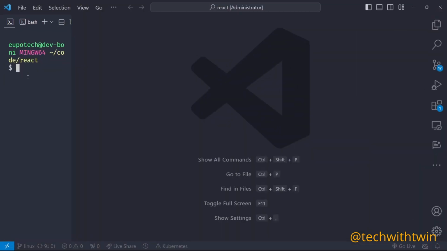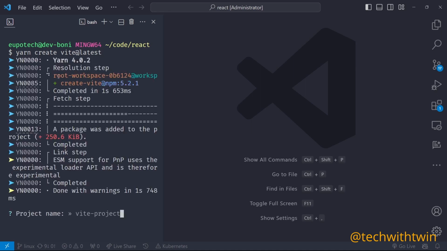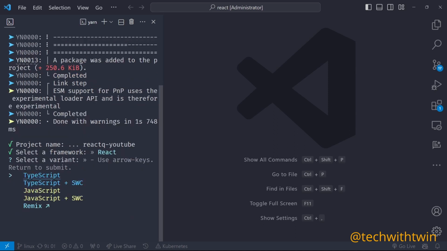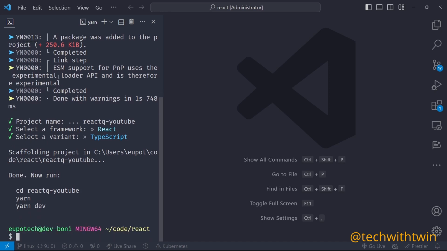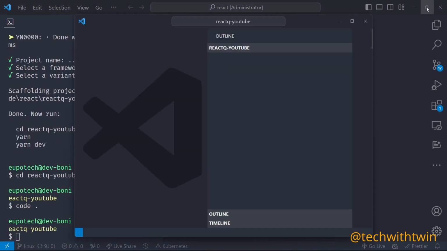So we'll just jump into VS Code and write yarn create vite@latest. You don't need to add @latest, but I just want to use it. For the project name I can call it react-q-youtube. I want to use React, so use the dropdowns to select. TypeScript, yes. cd react-q-youtube, then code . to open it with VS Code.